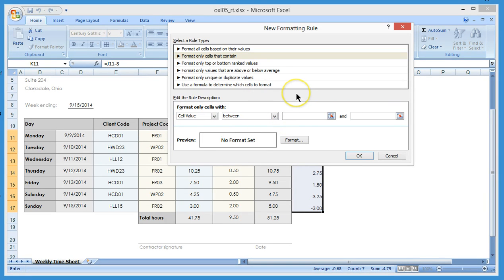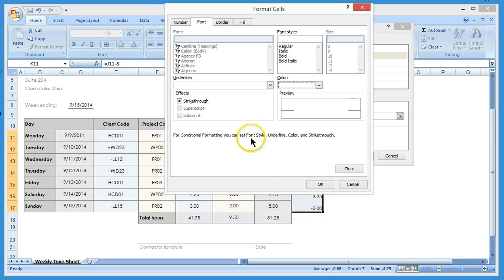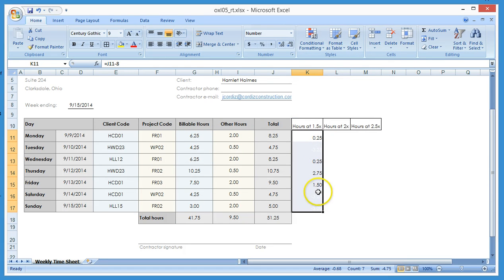So any number between 0 and negative 99999, so any kind of negative number. Then we have to format anything that falls within that range. So we're going to click Format, and we're just going to change our text color. We're going to change it to white because our background's white, and then it won't show up. But the number is still there, so the formula still works. Click OK. Click OK. And you can see how our negative numbers turned white. And then when I click off, I can't see them anymore. So anything in the negative won't show up.